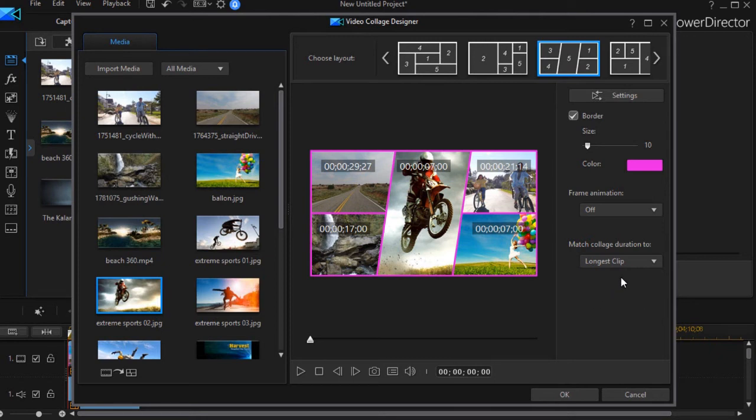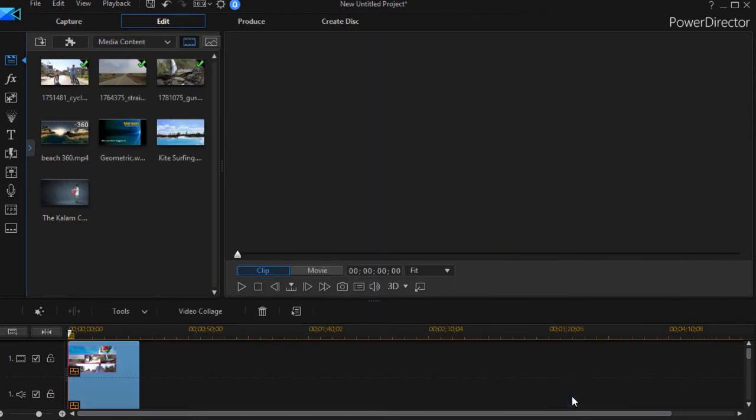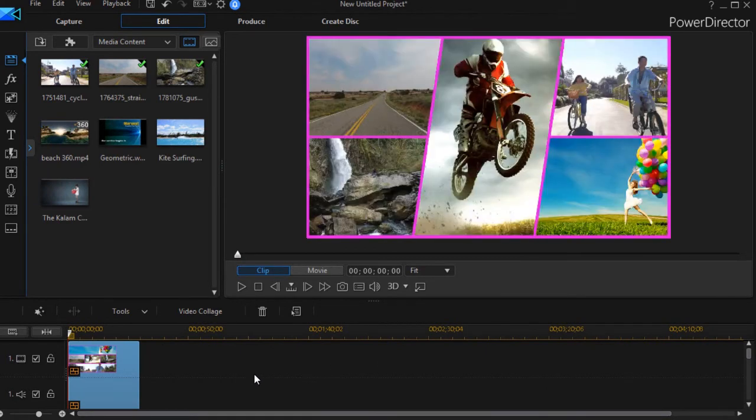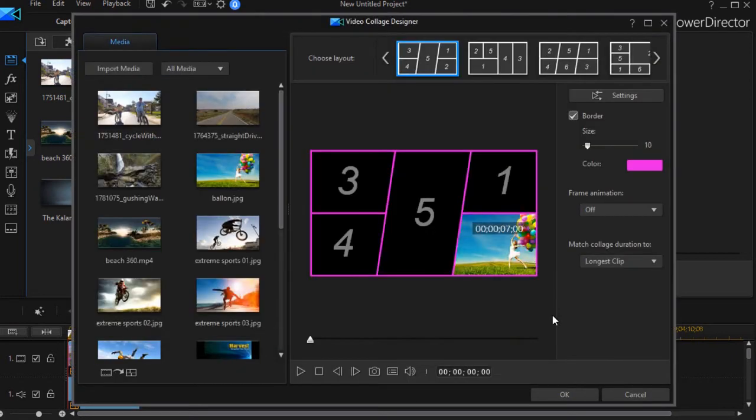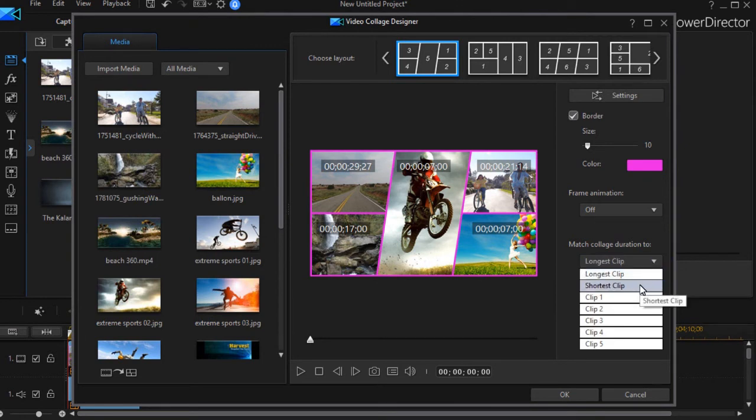So what we're going to do is give you some other ways of looking at that. Let's play the largest clip and see what happens. When I drop it onto the timeline and hover over the clip, the duration will be 29 seconds and 27 frames. That's what controls that number. Let's go back into our editor again and look at a couple of other options that we have here. We can choose largest clip, we can choose shortest clip, and in this case the shortest video clip is 17 seconds, or we can choose clip 1, 2, 3, 4, or 5.